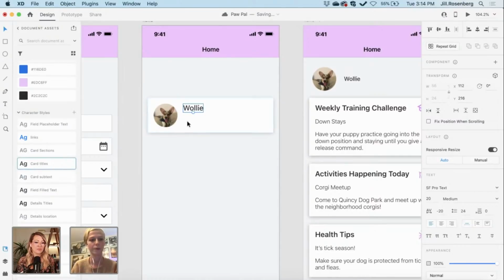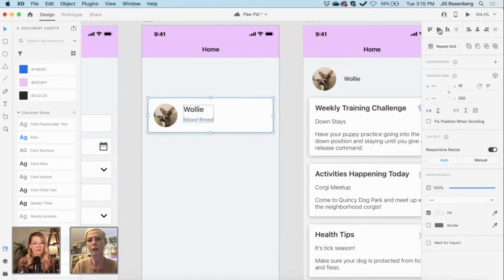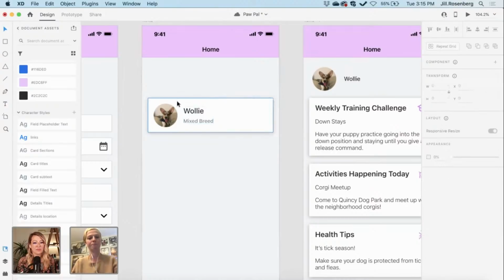Okay, so card titles. Let's see how far that is, 16. And then I kind of want some subtext. I don't really know what it should say, but maybe I'll just do, actually, I said he was mixed breed. And then, yeah. Okay. And these buttons up here help you easily center objects in relation to each other. So that's a good one to use. Okay, so that can be kind of like a rough card layout.